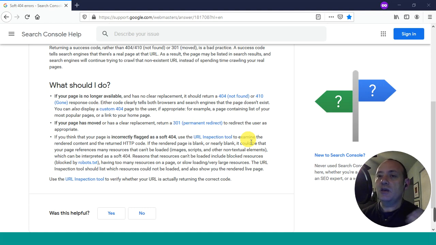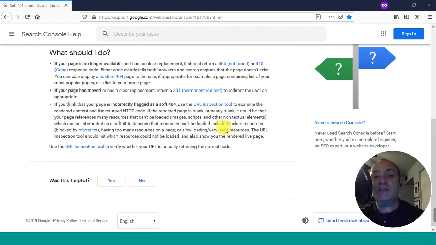Now, some people do really clever 404 pages, and they might have animated GIFs. They might have some visual, amusing things, some kind of humorous thing. There's examples of that. Okay, that would be an example of a custom 404 page. Now, if your page is moved or has a clear replacement, return a 301 permanent redirect to redirect the user as appropriate.